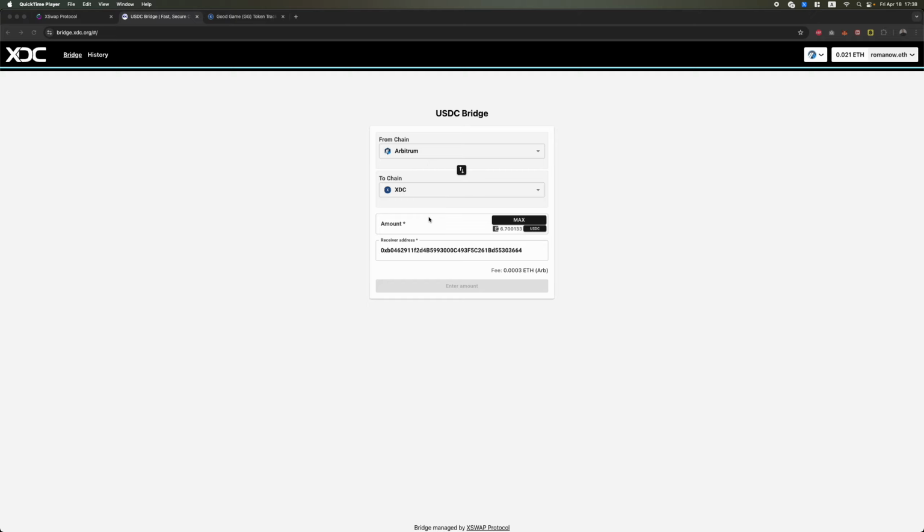Okay, let's begin. The first step, we are going to transfer the USDC asset from the Arbitrum network to the XDC network. I transferred it before, but I'm going to show you how exactly that works, the full process. Alright, so I already have almost 5 USDC. I'm going to transfer 5 more.